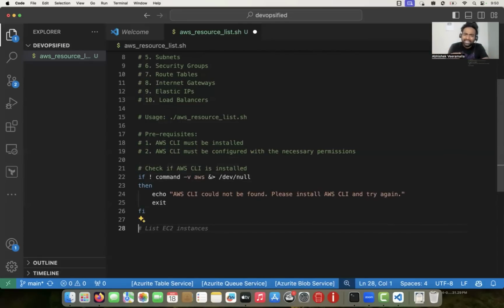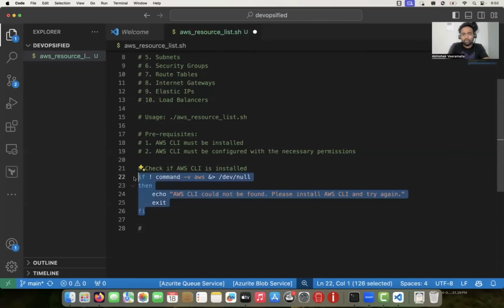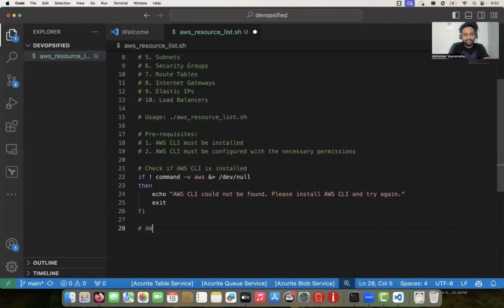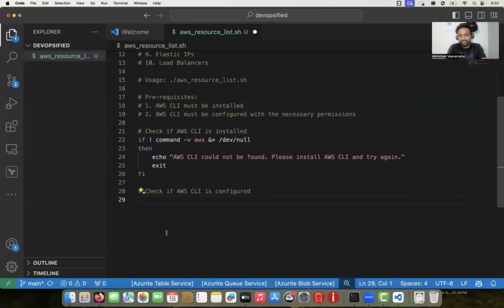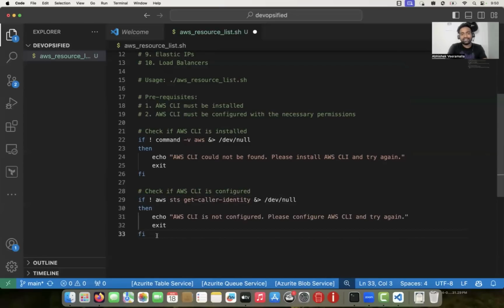Now, do you want any more prerequisite? Like it forgot to generate the code for this particular prerequisite. So we can write a comment saying check if AWS CLI is configured. So it forgot, but once I gave the comment, now it generated the code to verify if AWS CLI is configured.